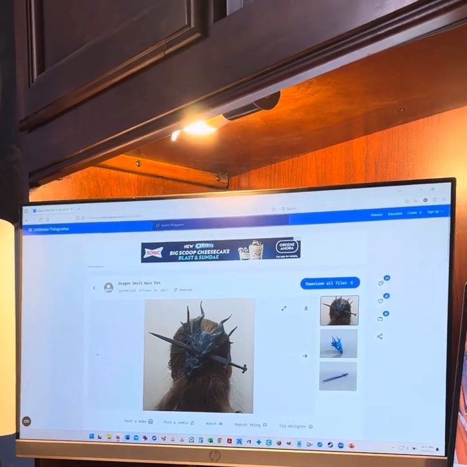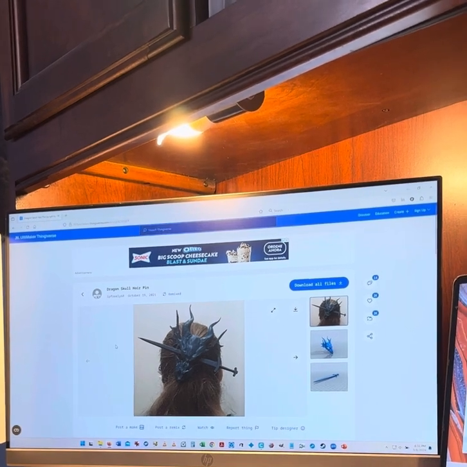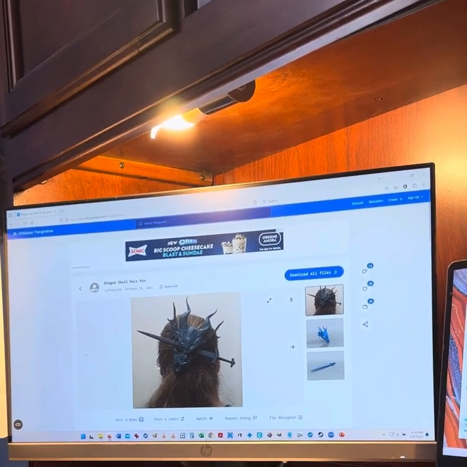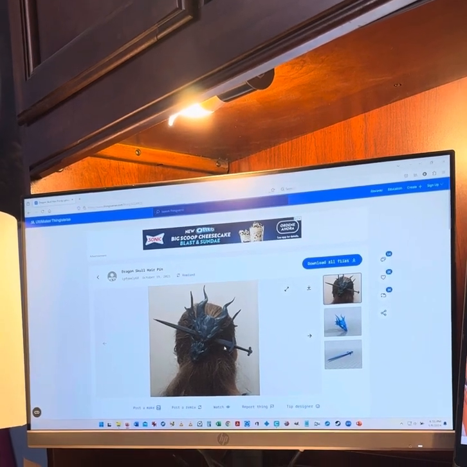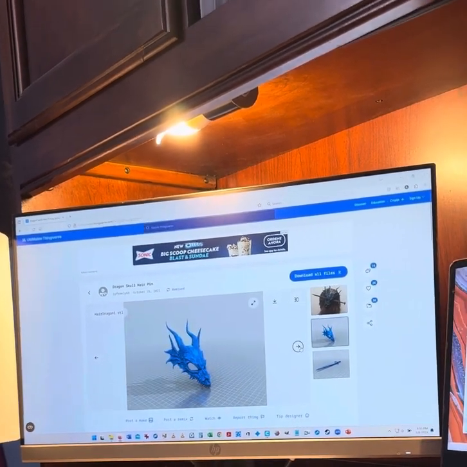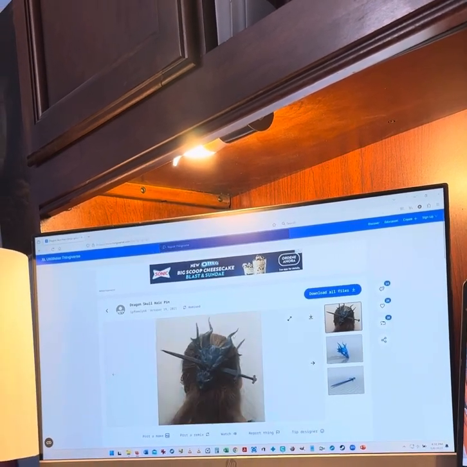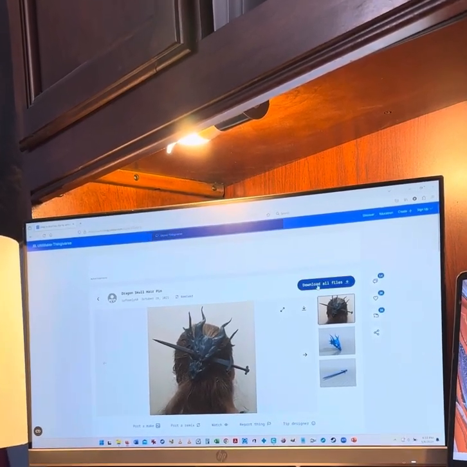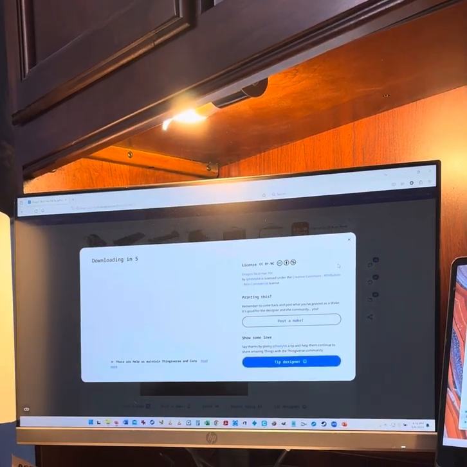So on Thingiverse, what I was looking for, when Dawson was looking for a mask, I searched for skull mask, and it came up with a dragon skull, but it also found this hairpin. So I looked at it. It's free. I'm signed in, maybe. On Thingiverse, all you have to do is click on download all files.